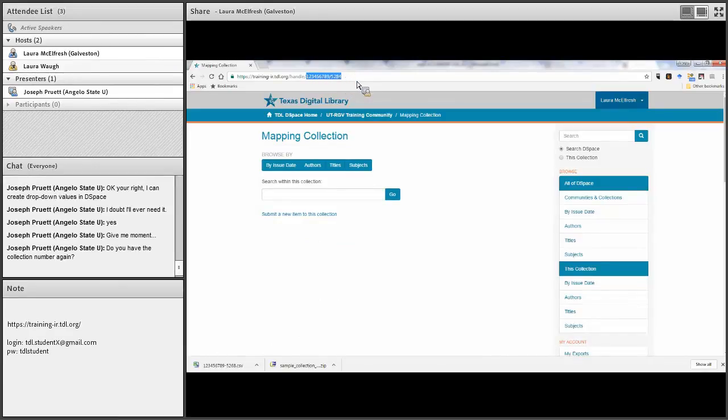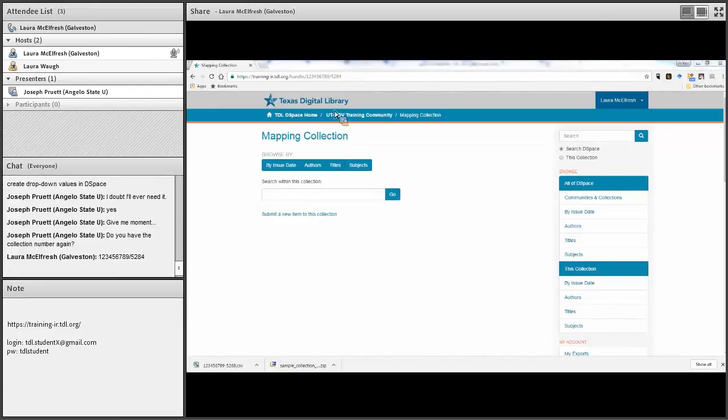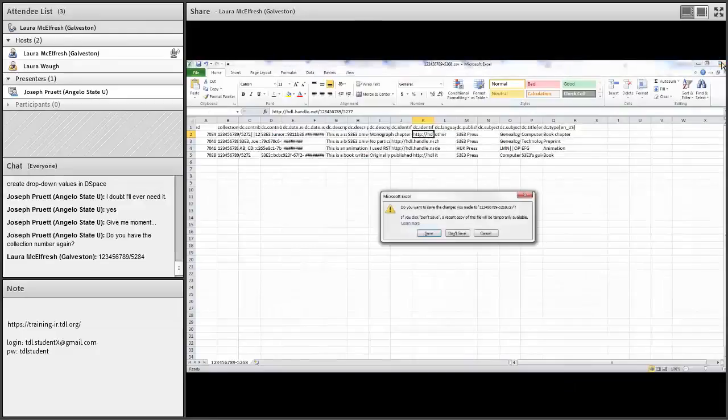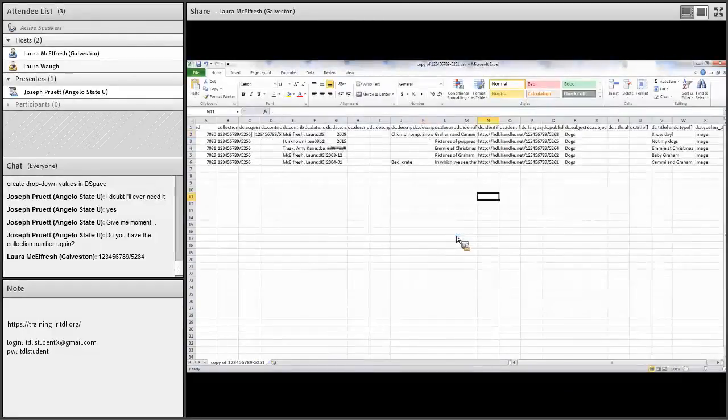And then I've got mapping collection. And it's just this 1, 2, 3, 4, 5, 6, 7, 8, 9 / 5284, which I poached right out of the URL at the top. So go into your spreadsheet, and I will close down yours so that we're not messing around with the same items. And I'll get mine.